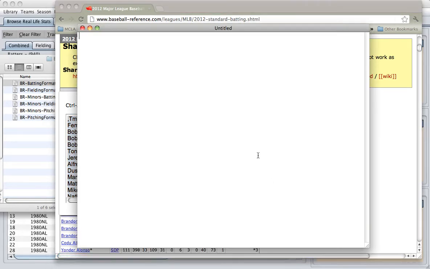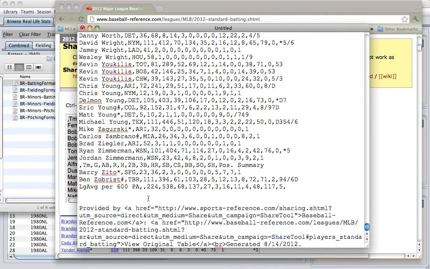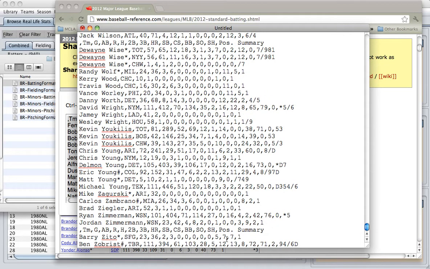Notepad works great on Windows, and in Mac I just use their plain old TextEdit. And now I can use Control-V to paste the players into the file. I'm going to delete everything from at the very bottom of the file, everything from this title column here all the way down to the end. So it ends with a player's name, in this case Ben Zobrist.